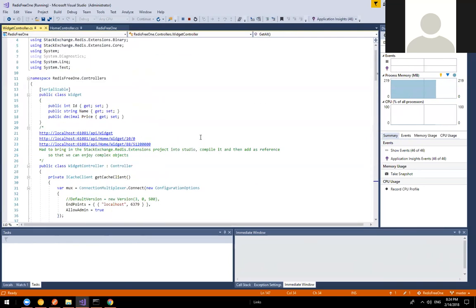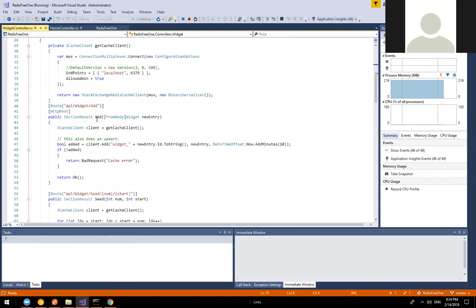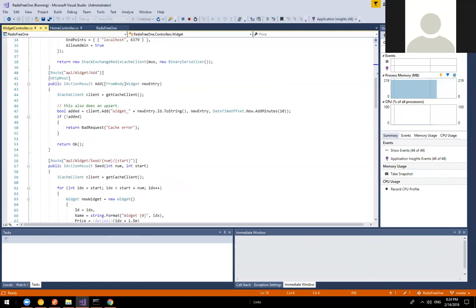And then I just created something I named a widget, for example. So I have two controllers. I just wanted to prove that you can maintain as many quote unquote databases in Redis as you like. It's all about the keys, and like I said, it's nothing pretty.